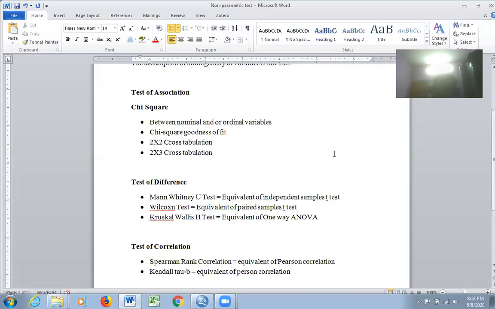In chi-square, we have three models. One is chi-square goodness of fit, and 2 into 2 cross tabulation, and 2 into 3 cross tabulation. Fine. I will explain these three cases when we take up the practical issues.